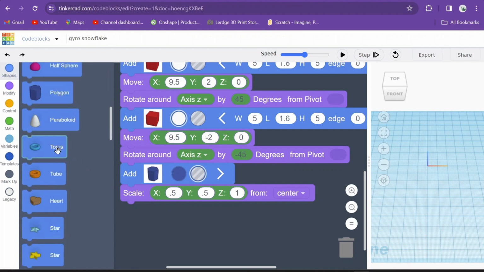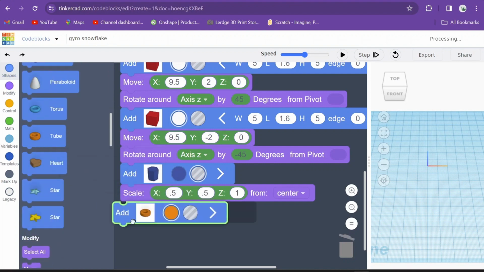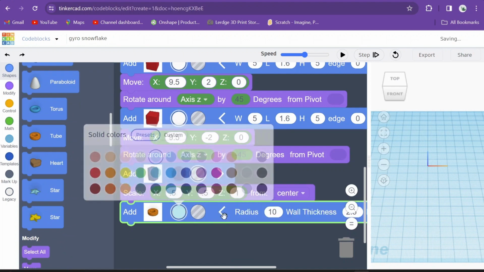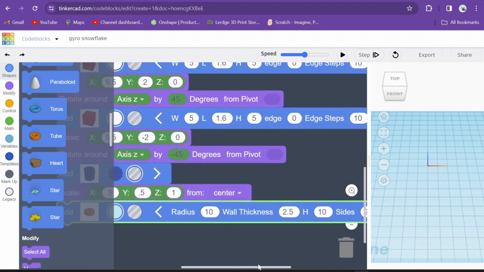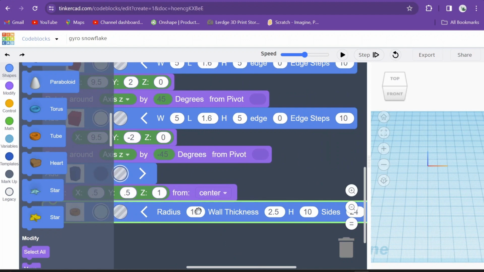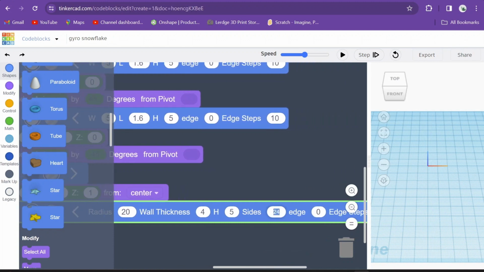Going back to shapes, we'll scroll down and drag in a tube. We'll click on this little arrow to find some additional options, and we're going to change the radius to 20. We'll also change the wall thickness to 4, the height to 5, and we're going to change the sides to 64.